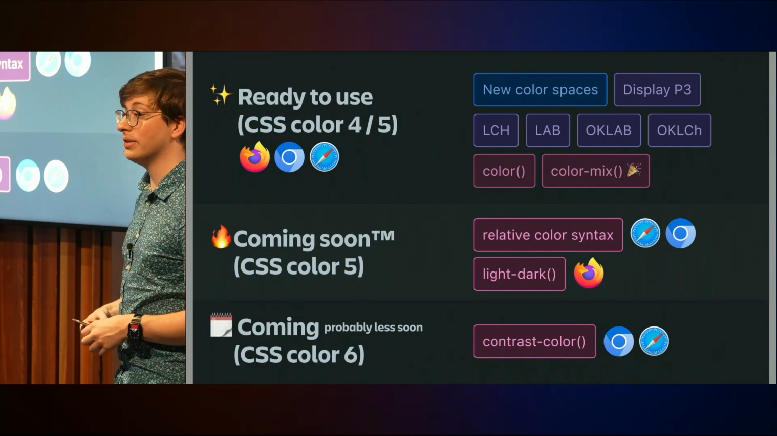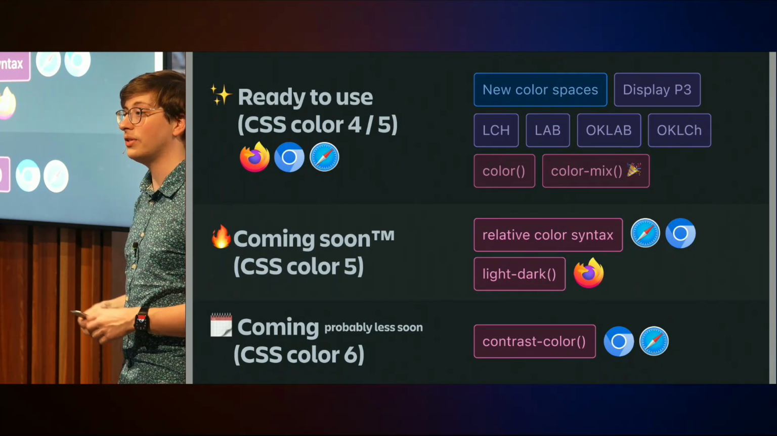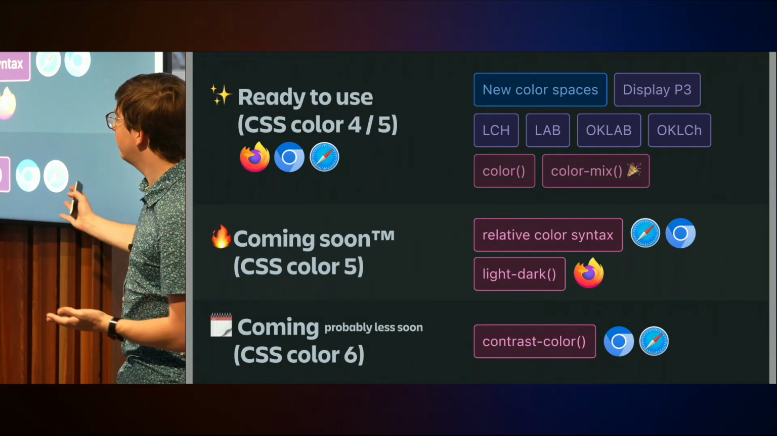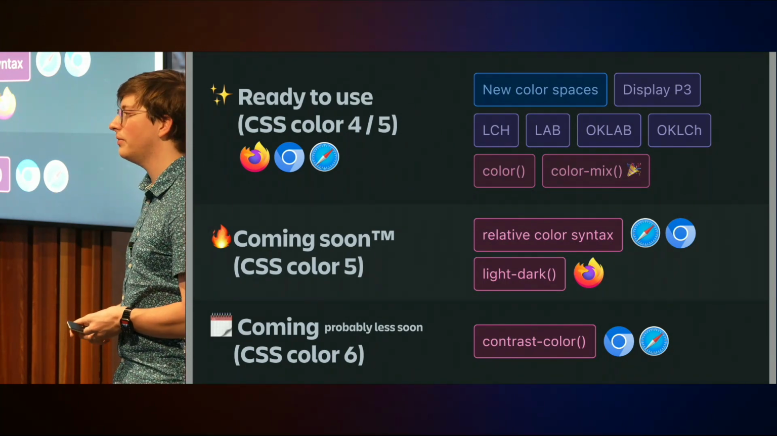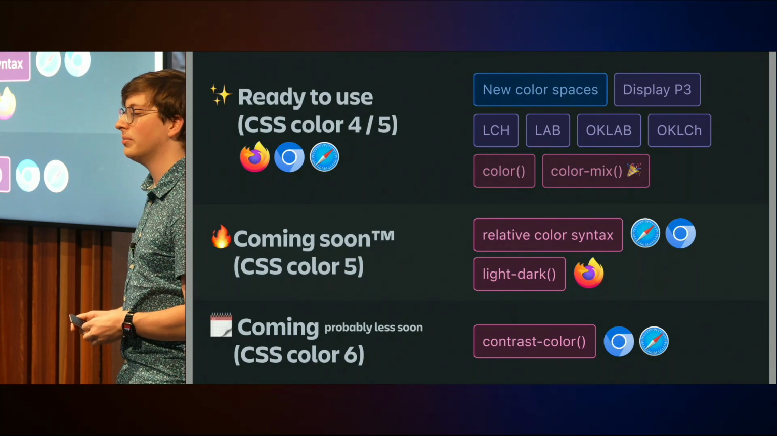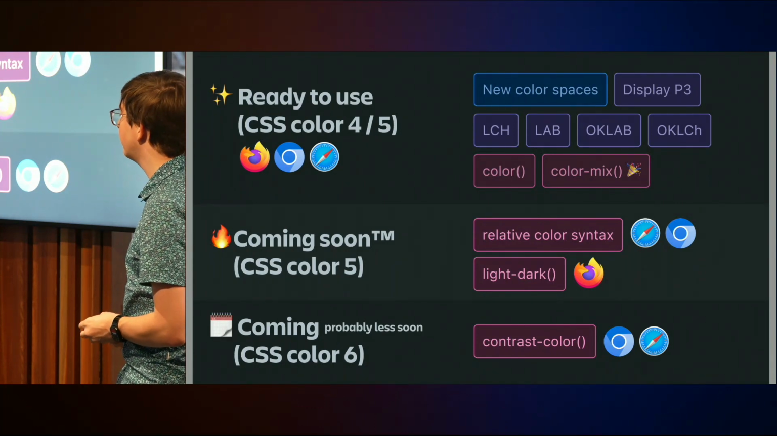And of course, this is all on GitHub and other discussion forums. You can jump in and have your opinions. If you have an idea for contrast color and how it could be improved, you can jump in and do that. It's certainly open to those kinds of discussions.